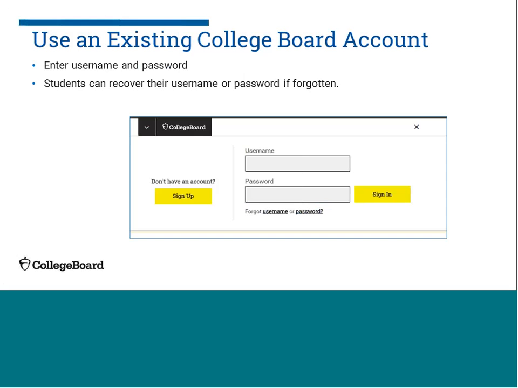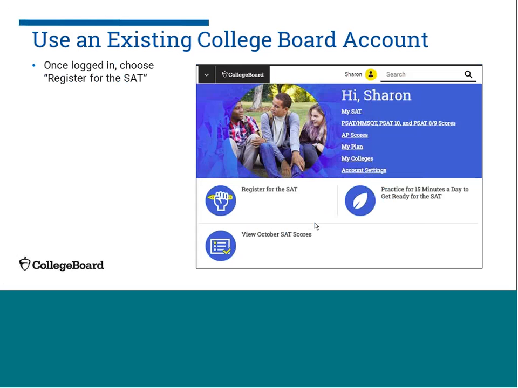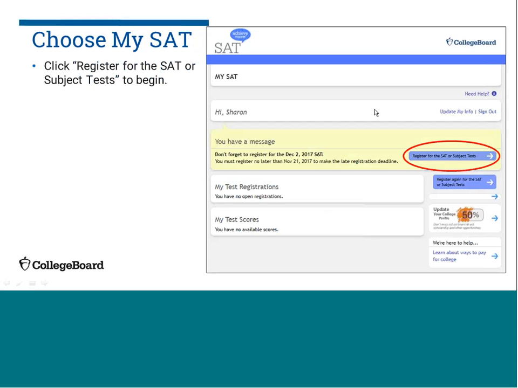If they've forgotten their username or password, they can use the links to recover either one of them. Once they're logged in, they're going to see a mini dashboard. And so what they're going to do is choose to register for the SAT or click on My SAT. Once in My SAT, they are going to choose Register for the SAT.